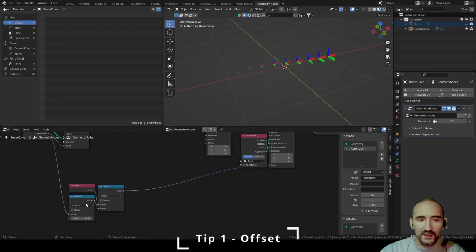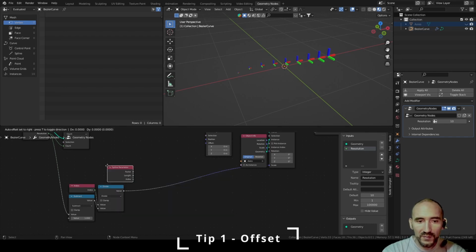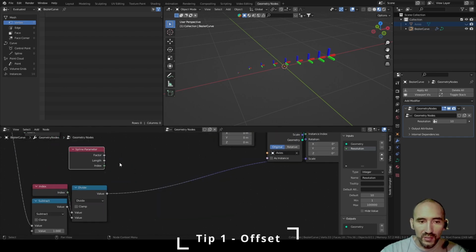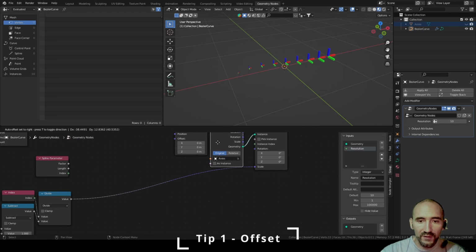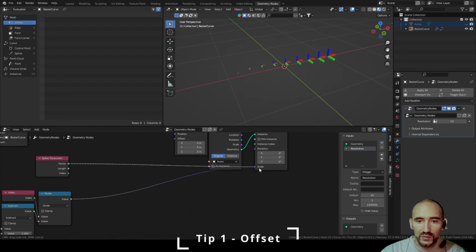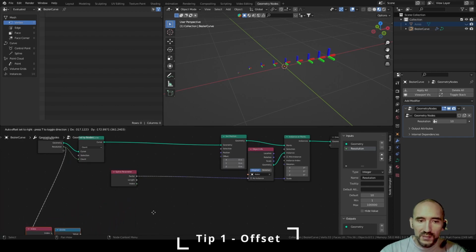Now you can get this same value with a free node from the spline parameter. This attribute called factor lets us have the same value as this. In fact, if I link this factor to the scale, the result doesn't change. Okay, so for now I move this a little bit. Next I will show you why.